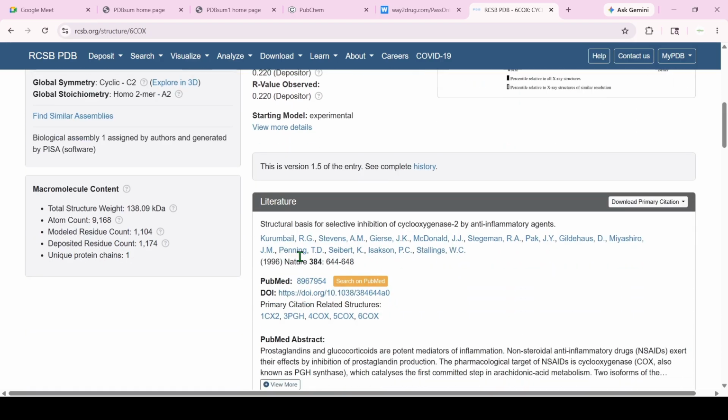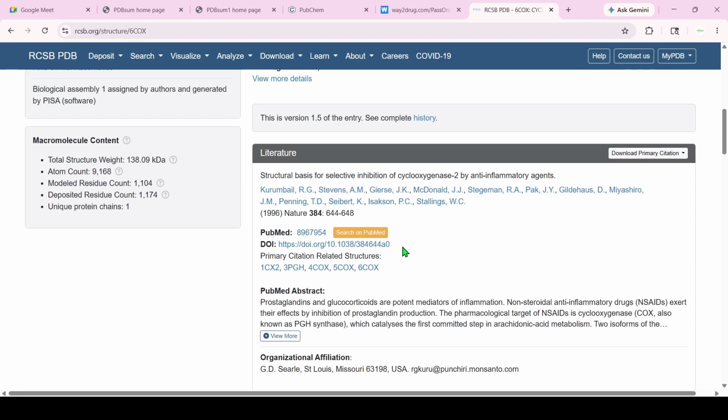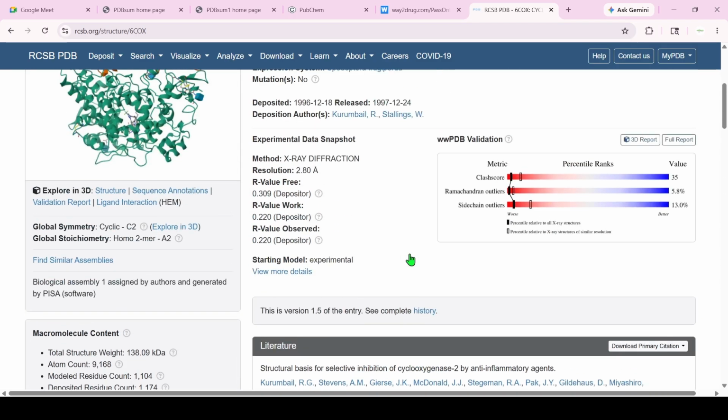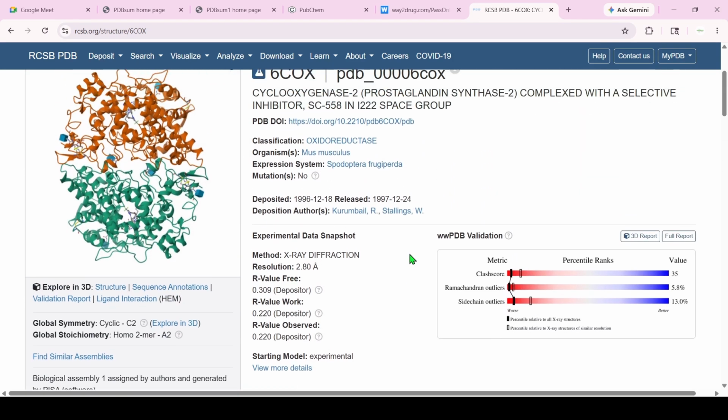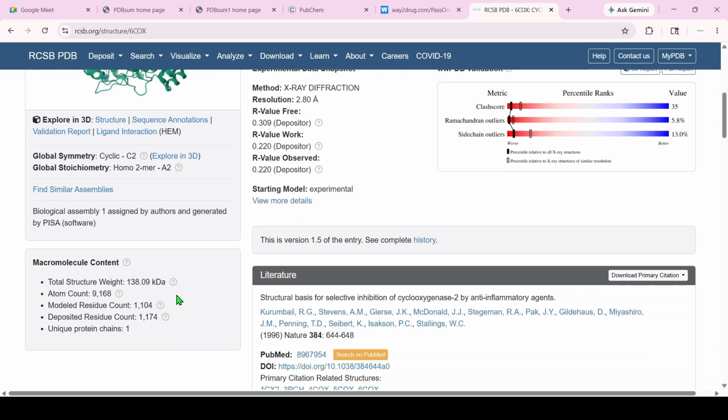So next is, you can see the literature as well, so you can read the data, you can read the abstract, you can read the paper to get the information about cyclooxygenase. Okay, this particular cyclooxygenase. And on the left hand side you can see the structure of this protein, and just below that you can see the global symmetry. It's a cyclic protein and it is a homodimer. Okay, that means it has two chains, and both the chains are similar in nature. Okay, so while performing molecular docking you can just select one of them.